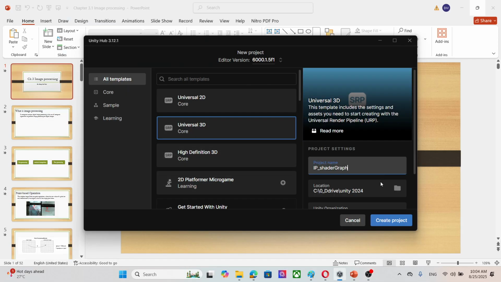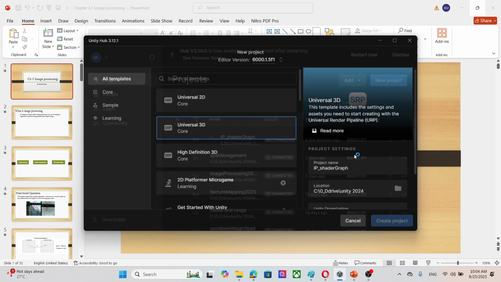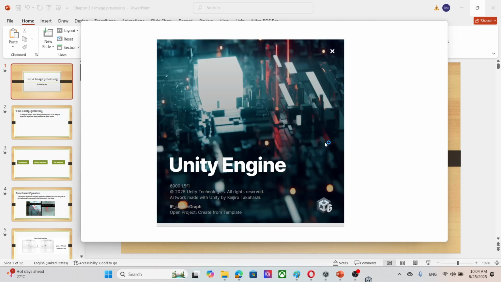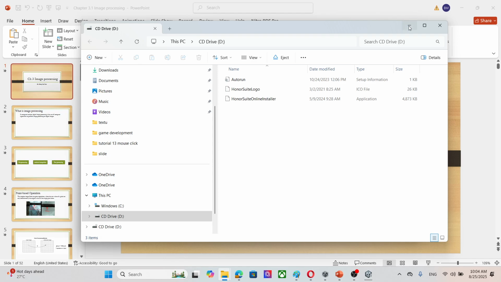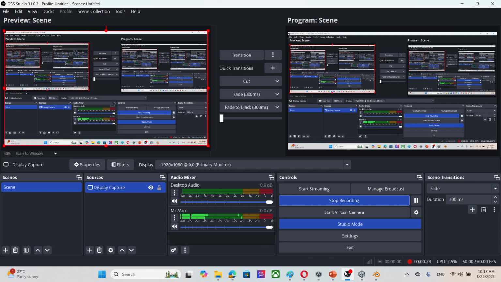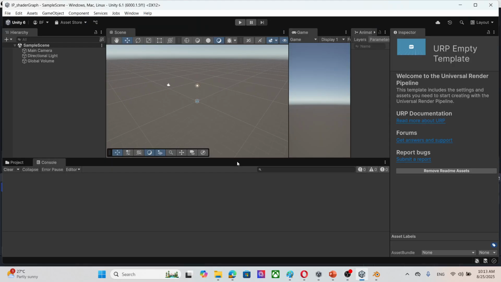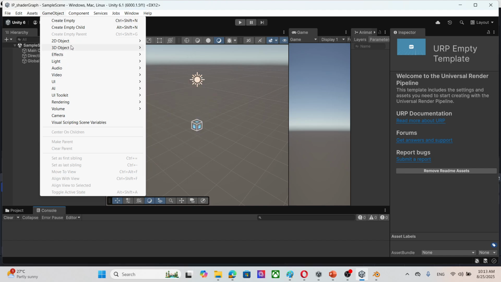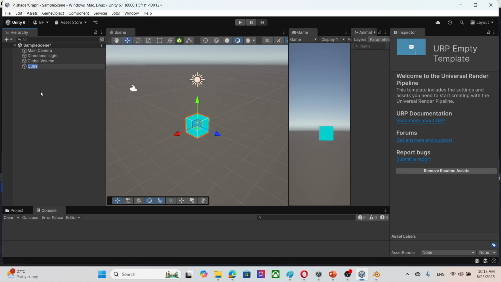Okay, so we have a shader graph image processing. We are using this project URP. Okay, so now we continue. Okay, we added a 3D object, a cube there.